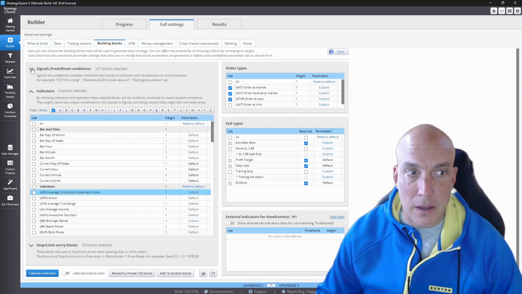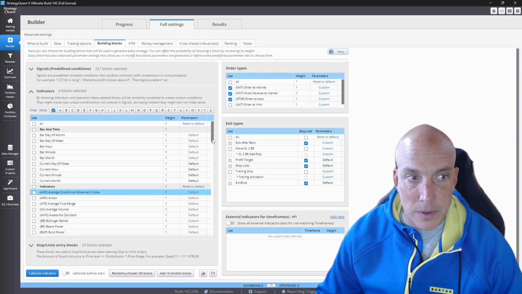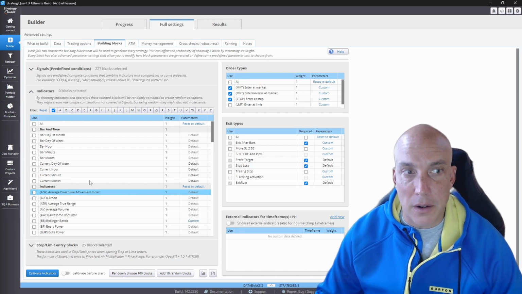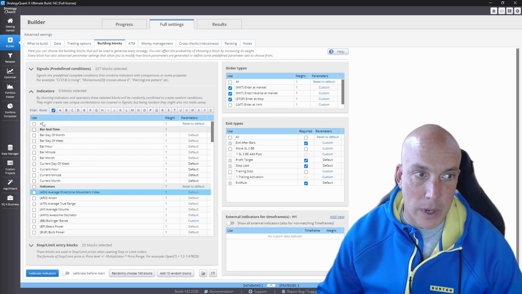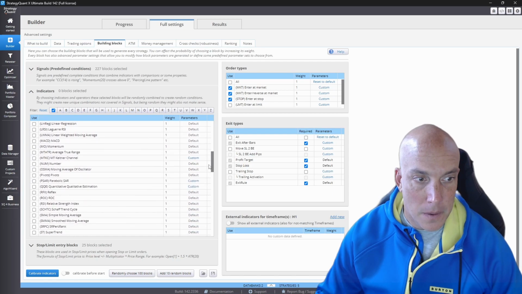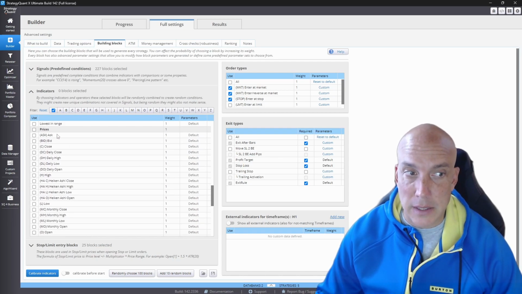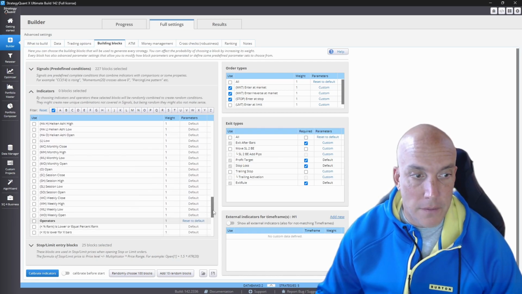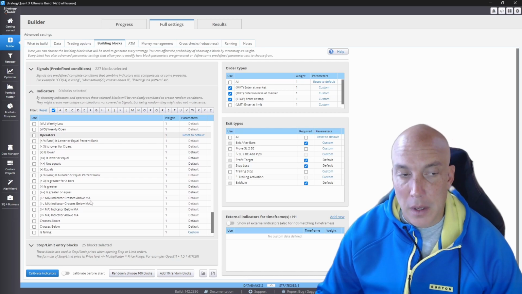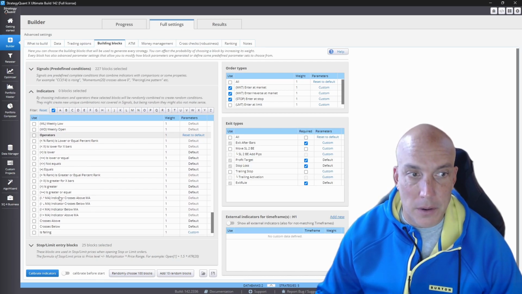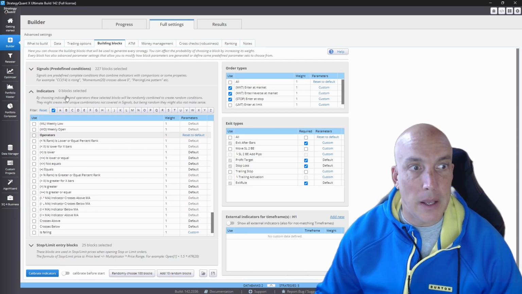But if you want to make custom types of algorithms and strategies, you need to understand what's inside of here and how to make it work. So right here we have the first one called bar and time. Then we have a list of indicators. The next one is prices. And finally, operators. Okay, so you need to pick operators to make the indicators work.